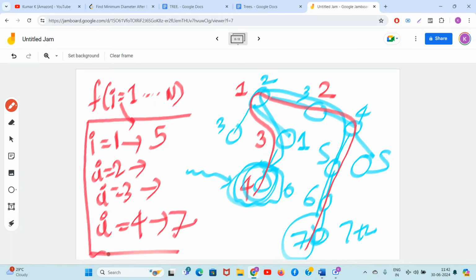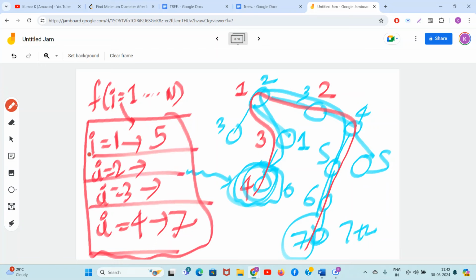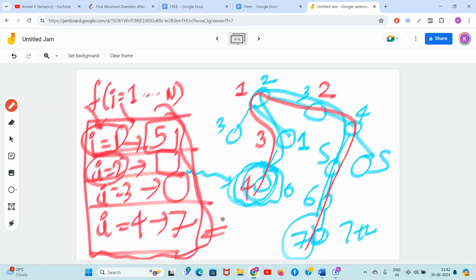So guys, like this you will calculate for each i: you will start the BFS traveling from that node, considering it as the source node. For each node you will get the longest path. Whatever is the maximum of all of them, that is the answer. 5 was also possible, this was also there, this was also there, but 7 is the biggest. 7 is the longest path in the tree. Okay, I hope you got the algorithm.